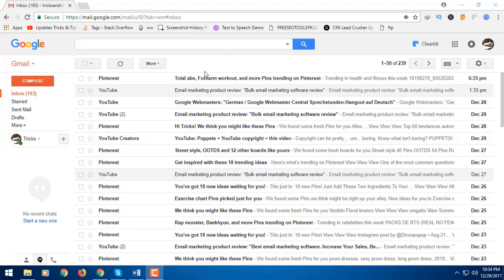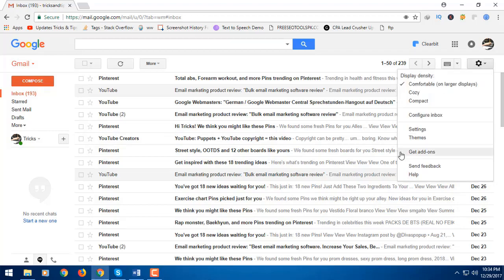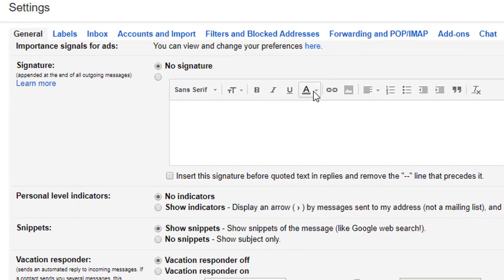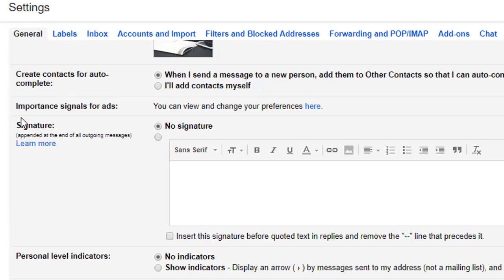First, open your Gmail account. Click the gear icon, go to Settings. Scroll down here, and you'll find the signature option. In the box, you can write your signature, but it doesn't support the layout that I want. In this case, we design this signature with Google Docs.